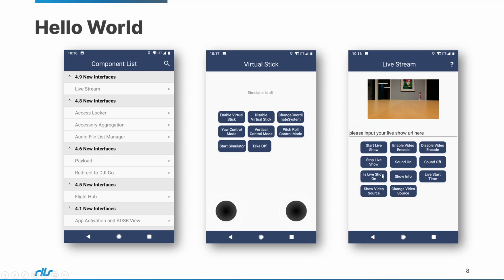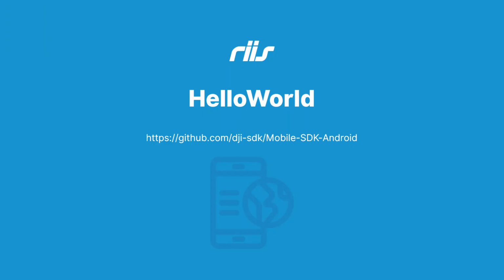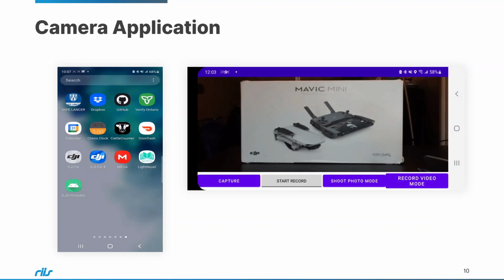It's going to decode the video. There's lots going on here. So basically the Hello World is hello everything you can do in the DJI app. I did not touch this because it was already done in the mobile SDK. So if you go to GitHub DJI SDK, you can find this example here.